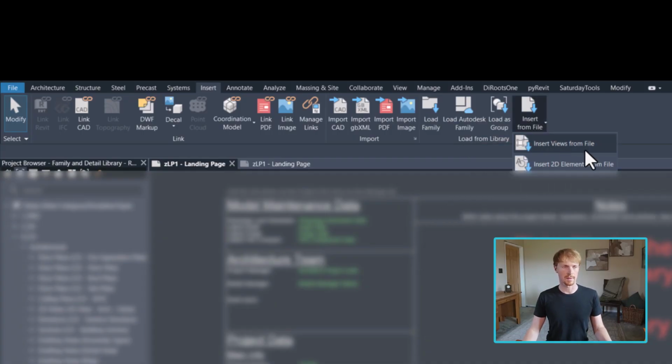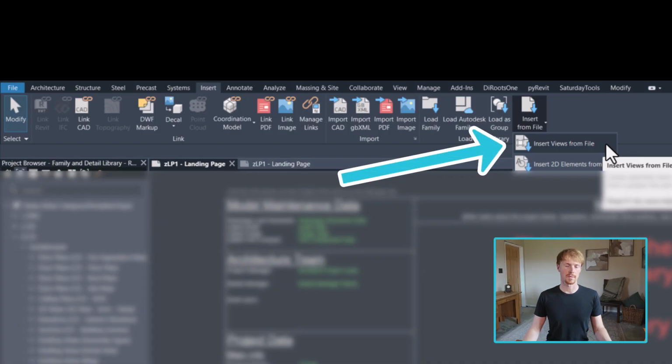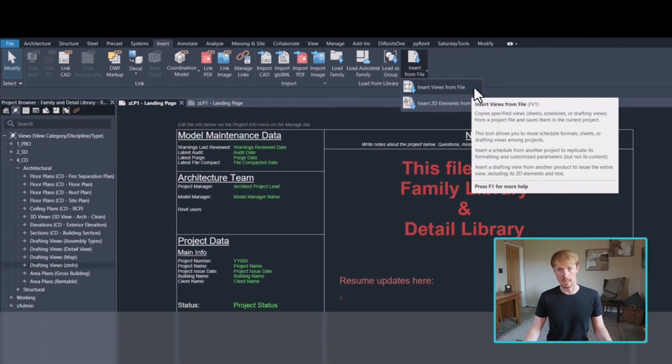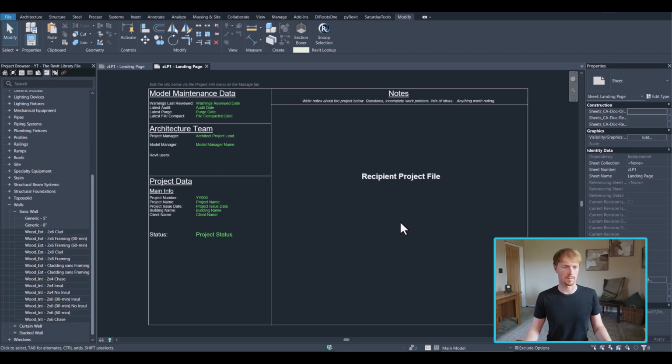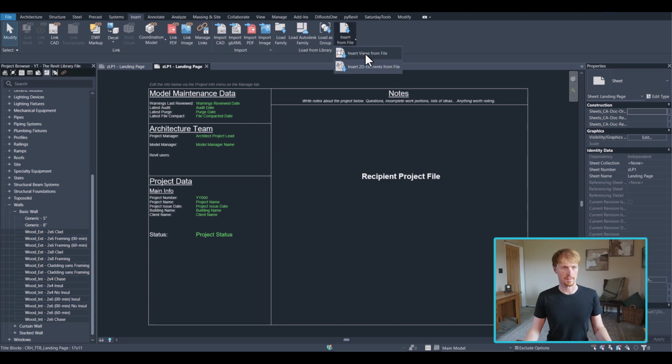And then Insert from File and Insert Views from File. This will bring you to a dialog box which will guide you through the steps to first find the file you want to bring the files from. So in this case, I don't have the right file open. I should actually be in the recipient file. And then go to Insert from File, Insert Views from File.